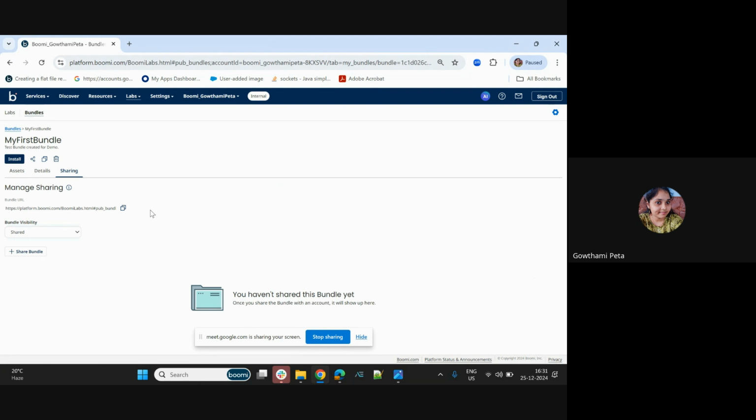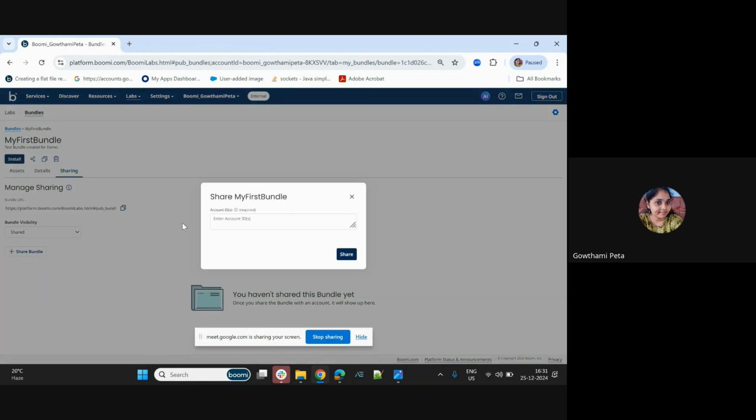Once you access the bundle that you want to share, in the sharing page, you can click on this share bundle button, and then in this account field, you can add the account ID with which you want to share the bundle. You can also add multiple accounts separated by comma or space or a new line here, so that you can share it with multiple accounts at a single time.